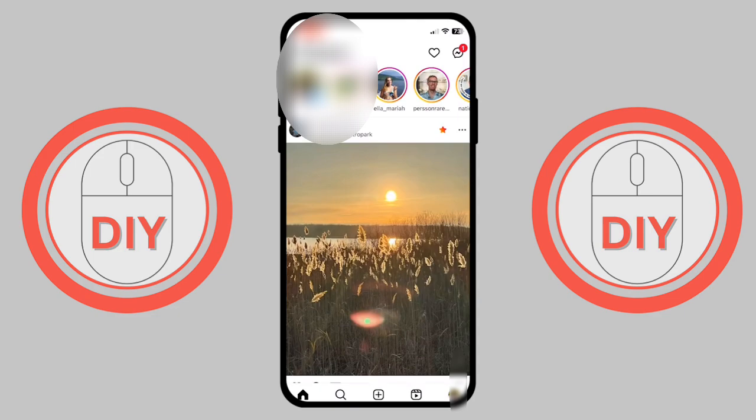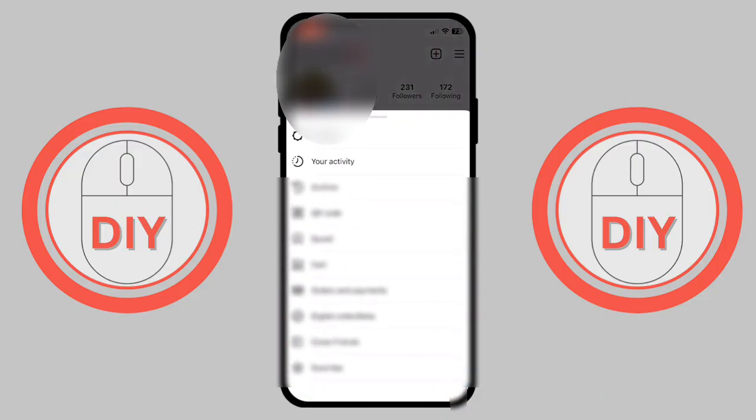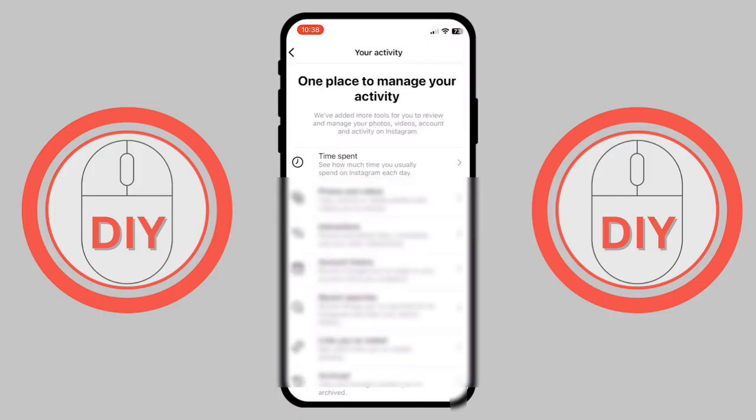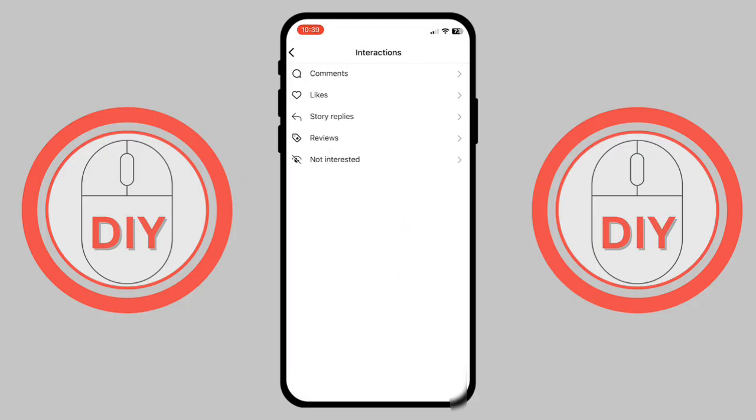I can tap on my profile at the bottom right, and then the three lines at the top right, and then I can tap on Your Activity here, the second option. And once I'm here, the third option, Interactions. I can choose that, and then the second option, Likes, I can go into there, and you'll see that reel that I just liked in here.